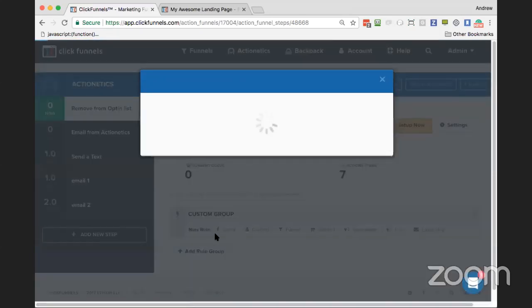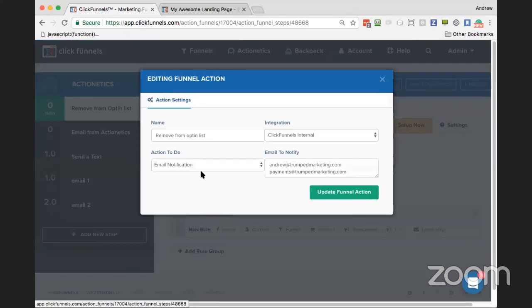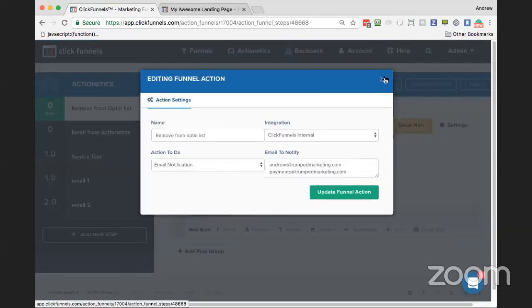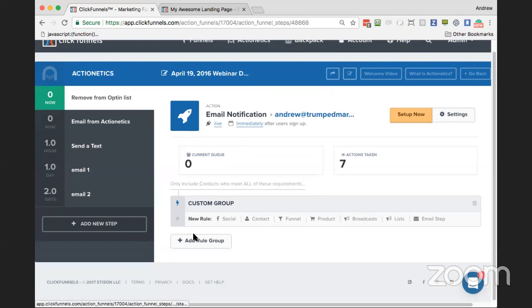So the first step here, we can go into the setup, and we can edit the initial subject line right here under the name. That's going to be what's over here. Then we go into the settings, and this is going to be the name of the actual email step. So go here, remove them from the opt-in list. Then what we want to do inside of the email.